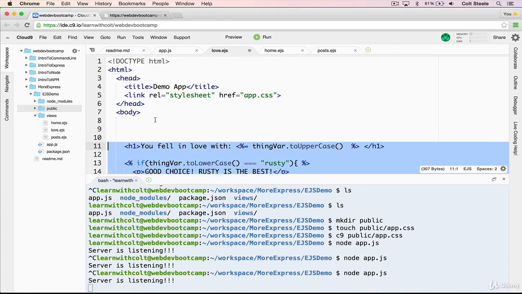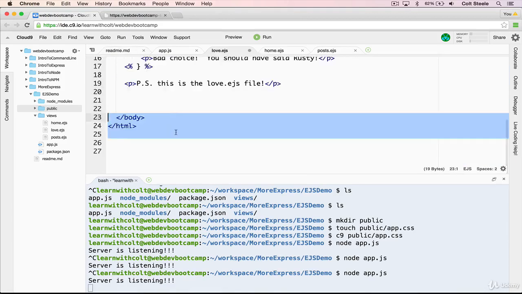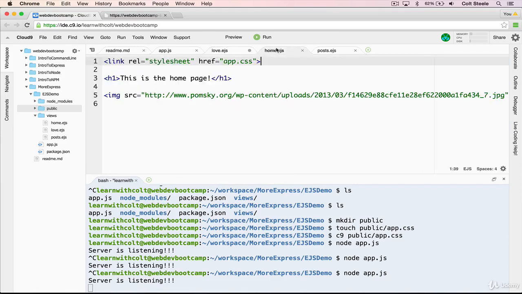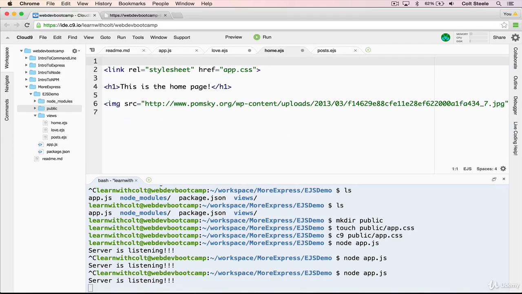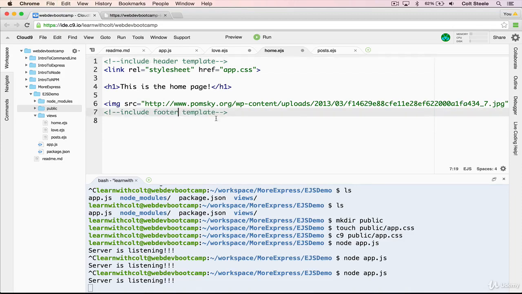So what we'll do is basically turn this into its own template, turn this into its own template, and then we just use those templates. We refer to them in each one of these files. So we would say something like, and this isn't valid code, but we would do something like include header template, and then at the bottom, we do the same thing except for the footer. So we need to create those templates or partials.